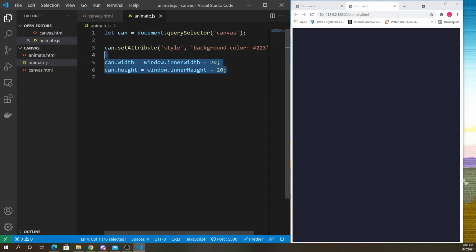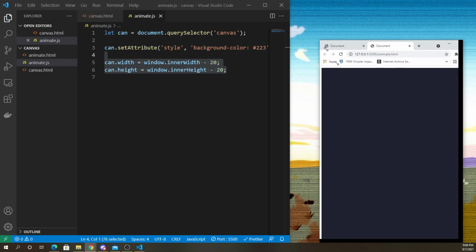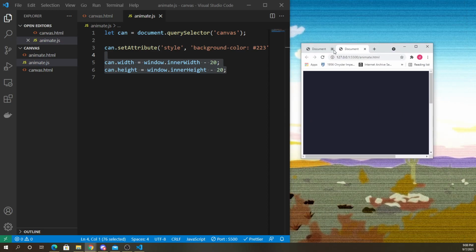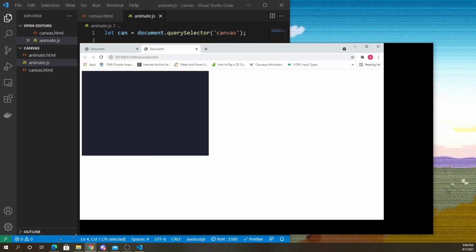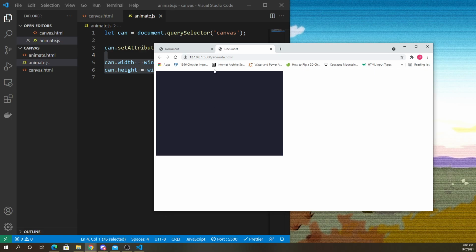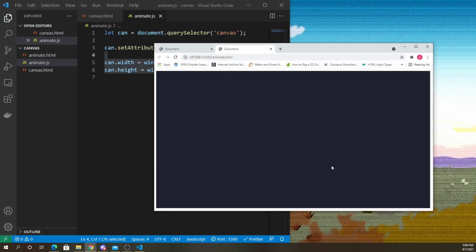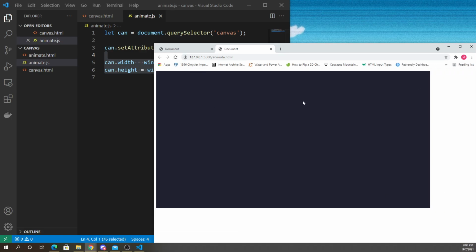Cool. And right now when I resize the window, you can see that it does not resize the canvas. If I refresh, it does, but when I make it bigger, you can see that it stays whatever size it was when I first refreshed. So what you have to do is make sure that it updates every time I resize the window.